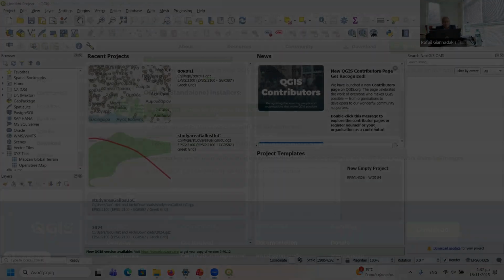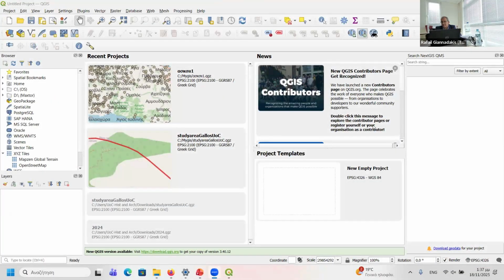So you can see the first screen of a GIS, a real GIS program, because as we say, Google Earth Pro is a GIS, but it's a kind of different. Look here, it's about the same logic. Here you can see the layers. On the left side, there's a browser. What is this browser? It is the place where you can find your files.